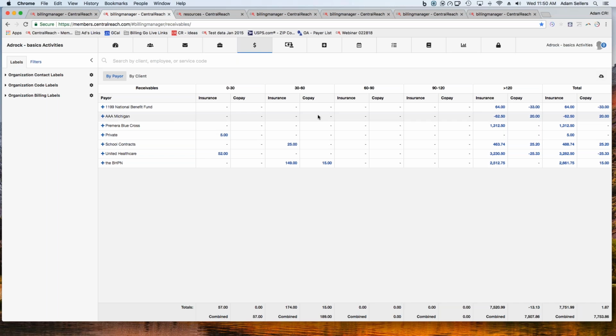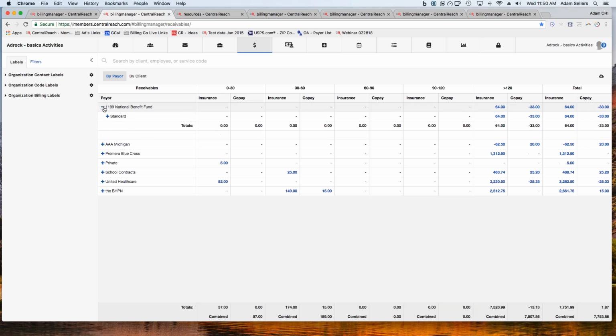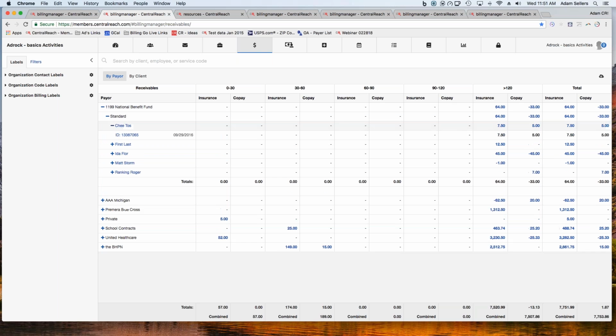You can toggle this screen based upon payer or based upon client. Once again, it's just giving you what is this topmost line. Both screens are fully drillable. If I click on the plus buttons, I can drill down, get into any specific client and the specific entry.